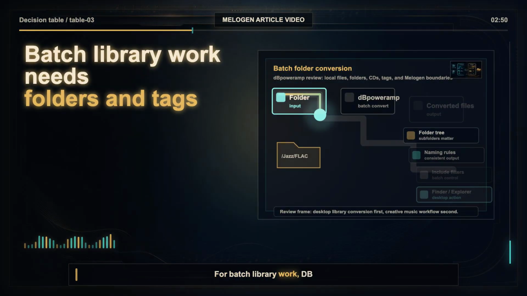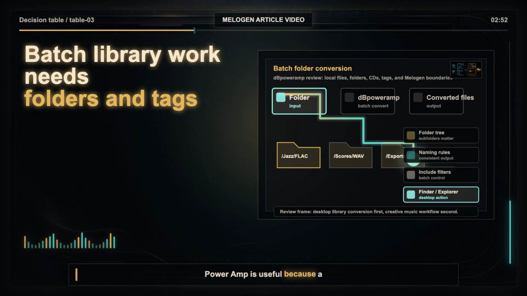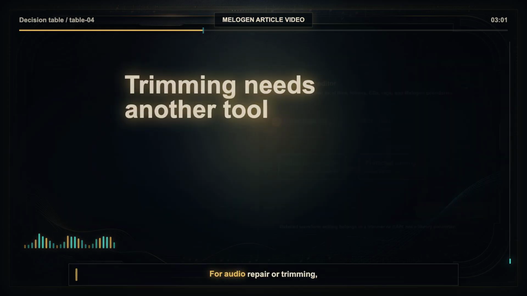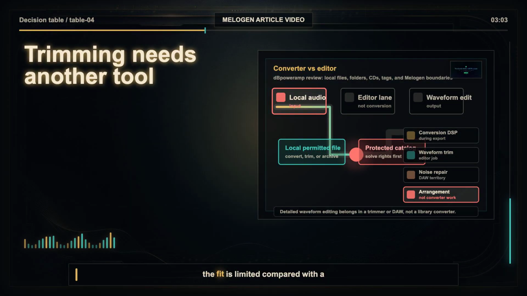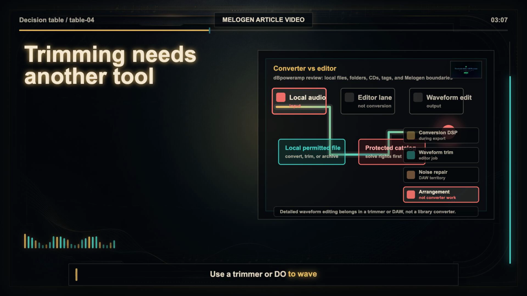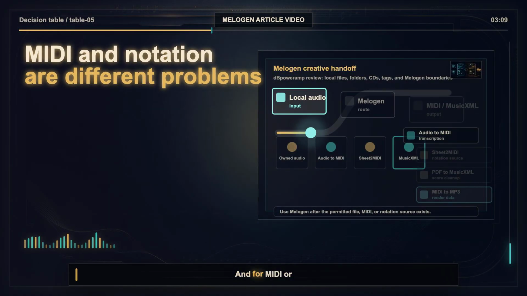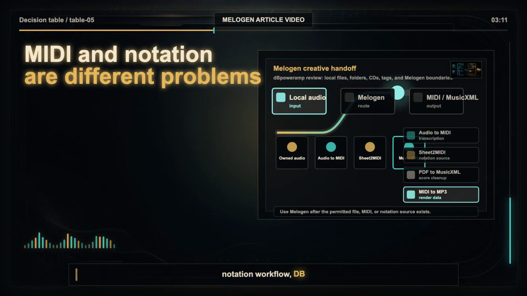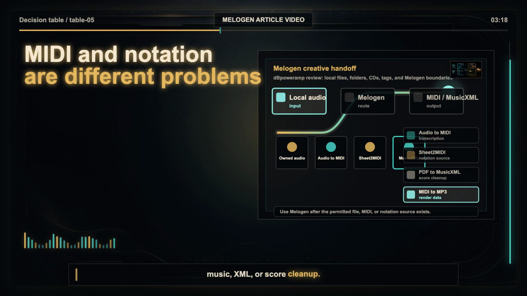For batch library work, dBpoweramp is useful because a real folder job needs subfolders, filters, naming, and tags. The watch-out is that it can be overkill for one quick clip. For audio repair or trimming, the fit is limited compared with a dedicated editor. Use a trimmer or DAW when waveform edits matter. And for MIDI or notation workflow, dBpoweramp is not the main product. Use Melogen when the goal is MIDI, MusicXML, or score cleanup.